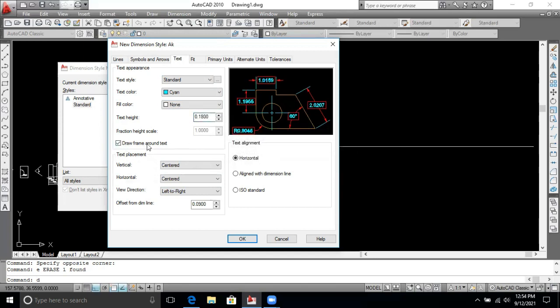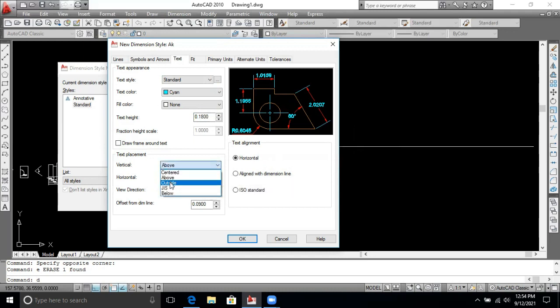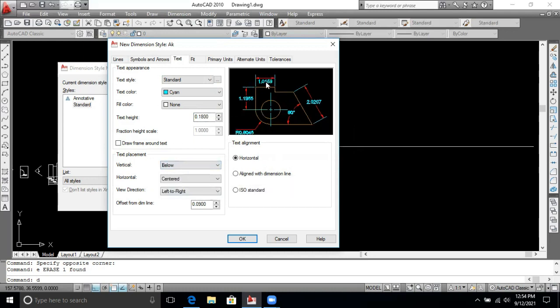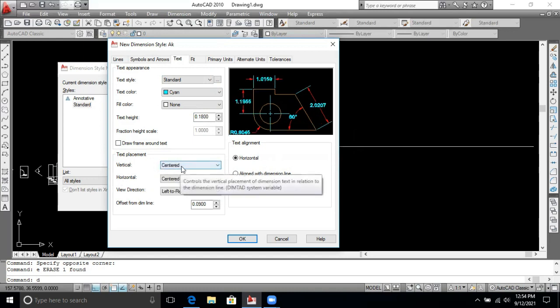Okay, now the placement of the text. What should be the placement of the text? For vertical, you can show it above for vertical dimensioning. If you don't want to show it in center, select above. It will show like this. And if you select below, you can see here the dimension text is below the dimension line. Okay, I select centered.